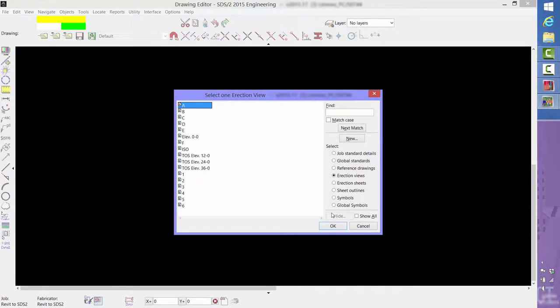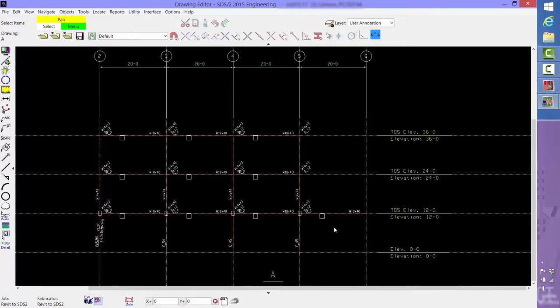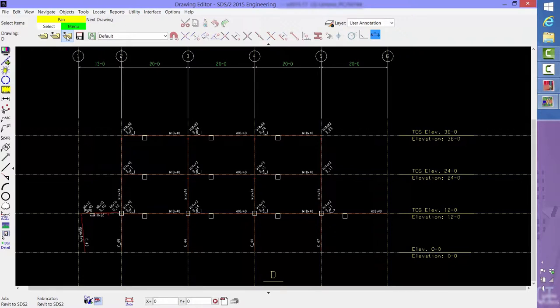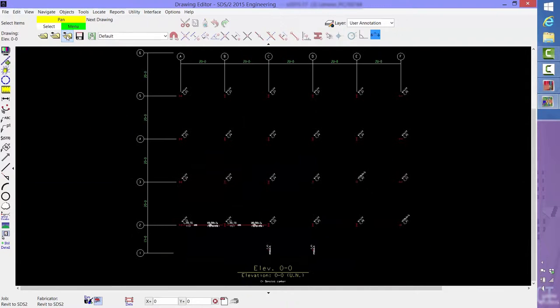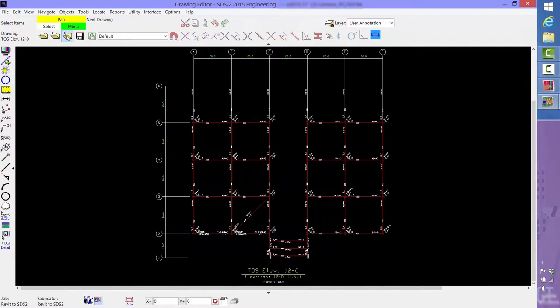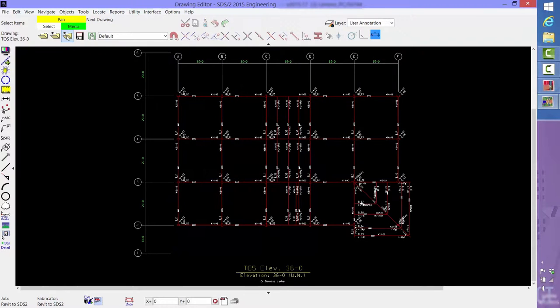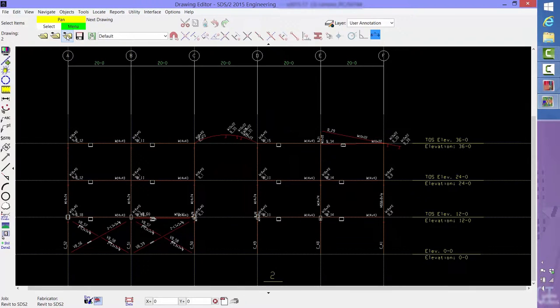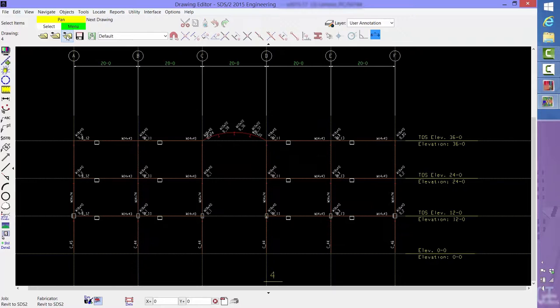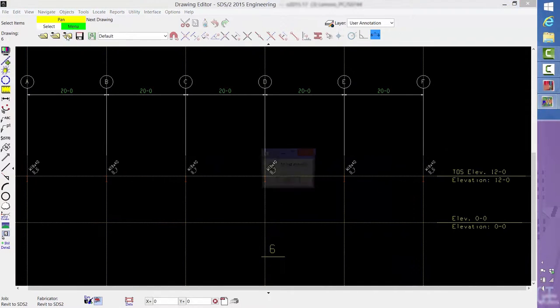Today I only showed you the basic functionality of how the software works. It has more features such as the ability to calculate transfer forces, dynamic analysis capabilities, automatic wind load calculations, and the ability to import loads from a spreadsheet. If you would like to learn more about SDS2 Engineering, please contact us.